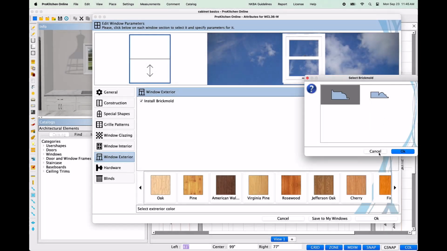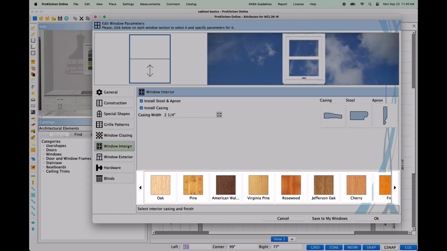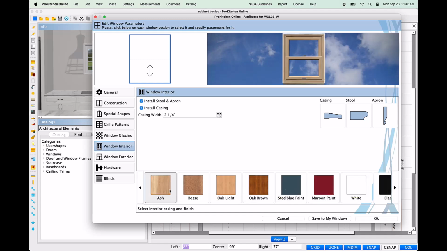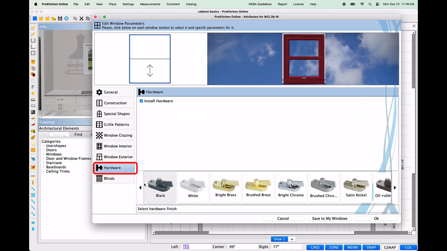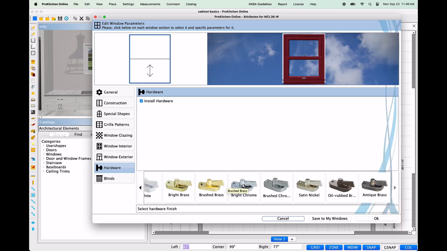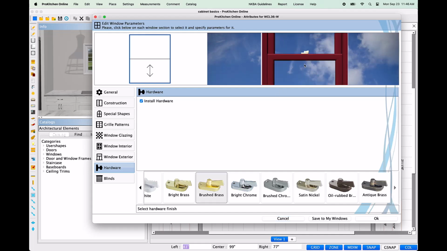In both tabs, at the bottom of the dialog box, you will find finish options for both the interior and exterior of the window. Cycle through the options by left-clicking the black arrows at either end of the list, and left-click to select your preferred finish. In the Hardware tab, you may uninstall or install hardware by left-clicking in the box to the left of the option. Hardware options can be found at the bottom of the dialog box. Once again, cycle through the options with the black arrows and left-click an option to select.